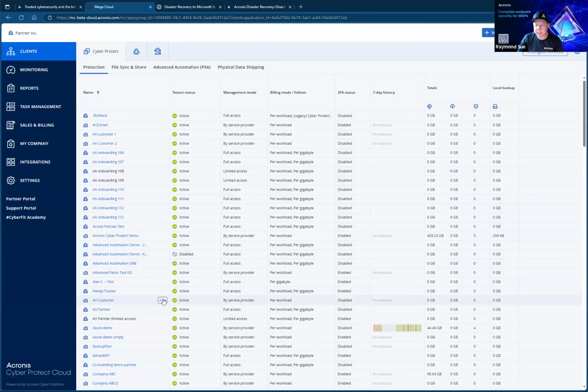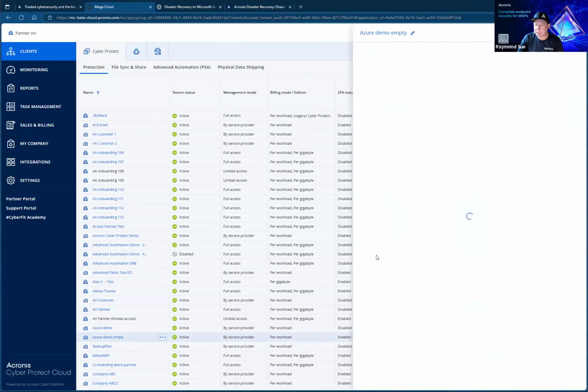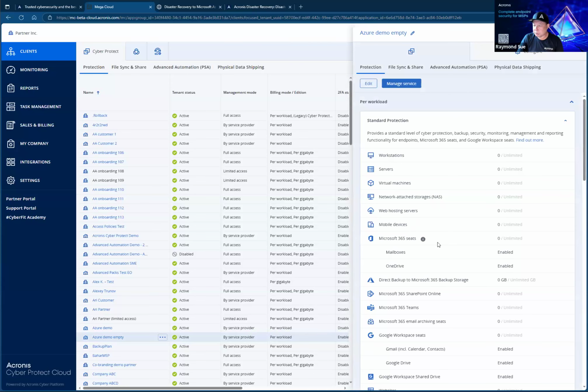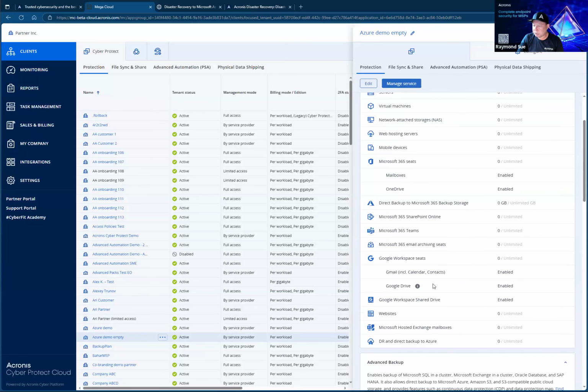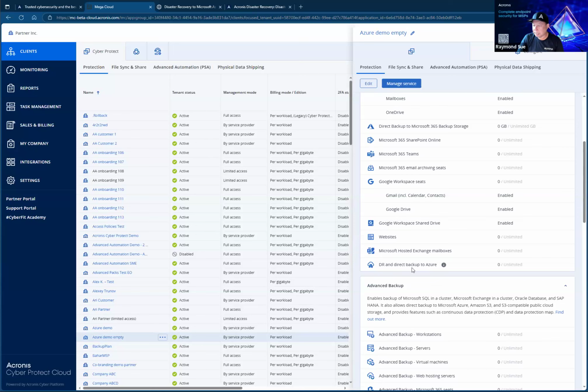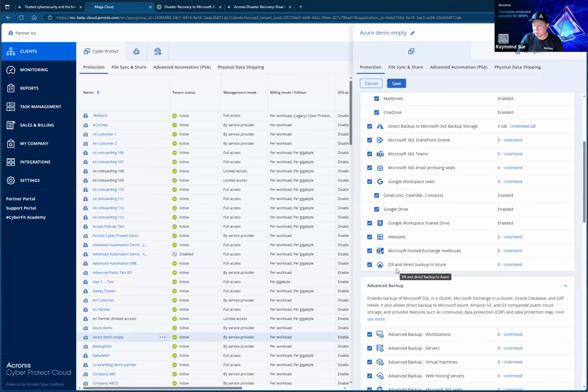But when it comes to DR to Azure, one of the first things you're going to want to do is make sure that the offering is enabled for your customer. So if you come to your customer's configuration environment, you'll see a new line item here called DR and Direct Backup to Azure. Any new customers that you create now will have this enabled by default. But for any older customers or legacy customers, you may have to enable this line item here in order for them to use this feature.